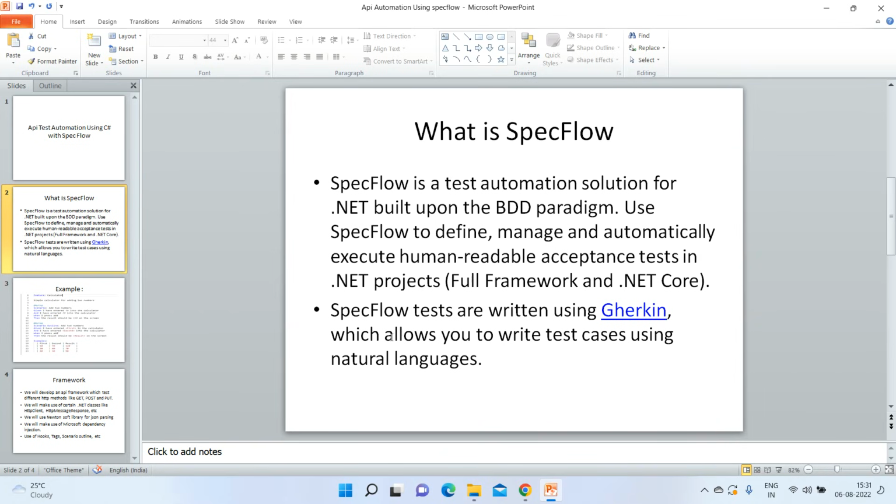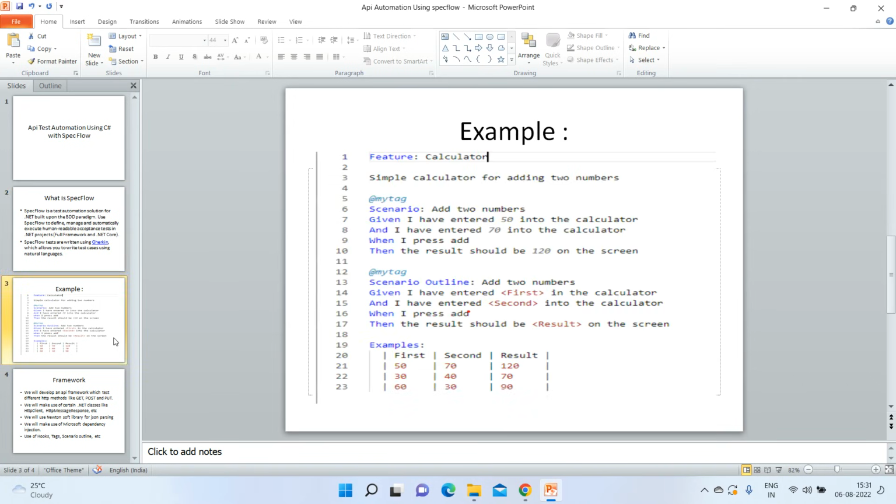So basically, as I told you, it's written in a human readable language, and that language is called Gherkin. Okay, so I'll just show you in the next slide what Gherkin is, and then you'll understand how the tests are written and how it is done, right?